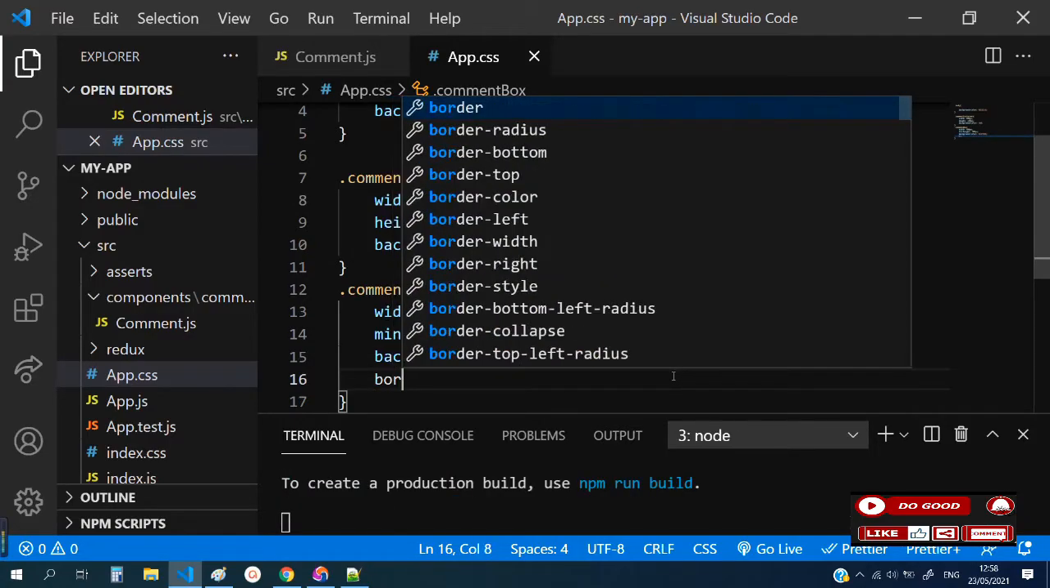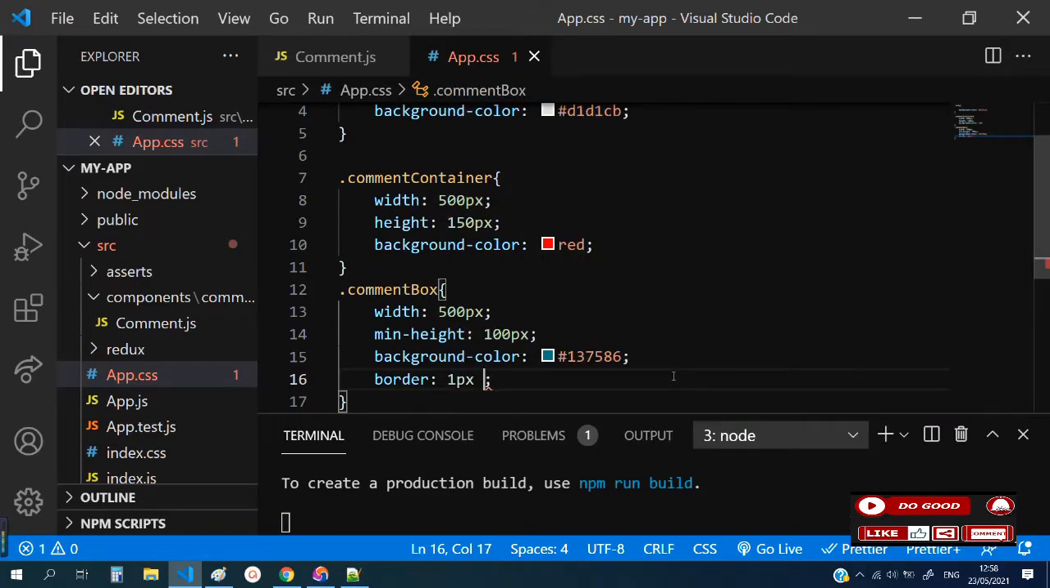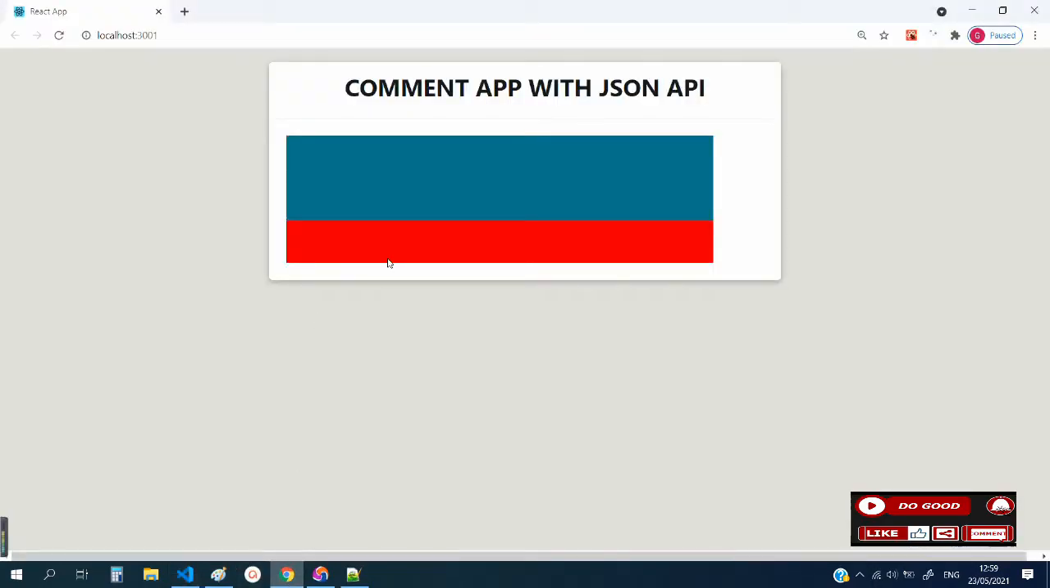Now let's create a border around the comment box. So we say border 1 pixel, solid, and let's give it the same color. Okay, what is one? Oh, sorry. Good. So next, let's check the screen out. Great. So what we need to do is give it a border radius.